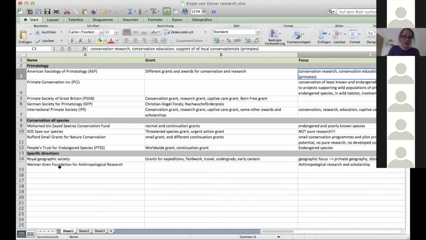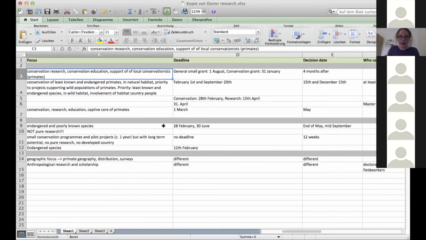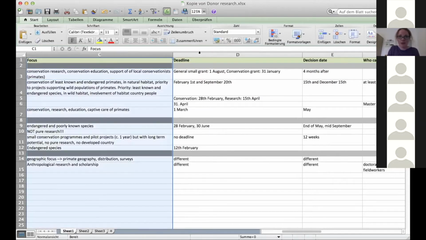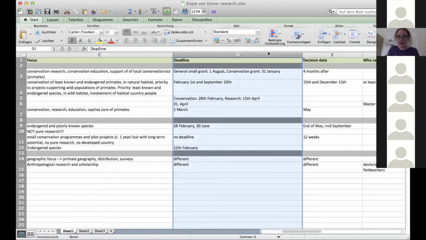So I look at the different grants that I know of, and I'm updating that sheet. For this one, I had some special for primatology, conservation of all species, and only specific directions. So if we go to the right, I then add the deadline: when is the grant application due.